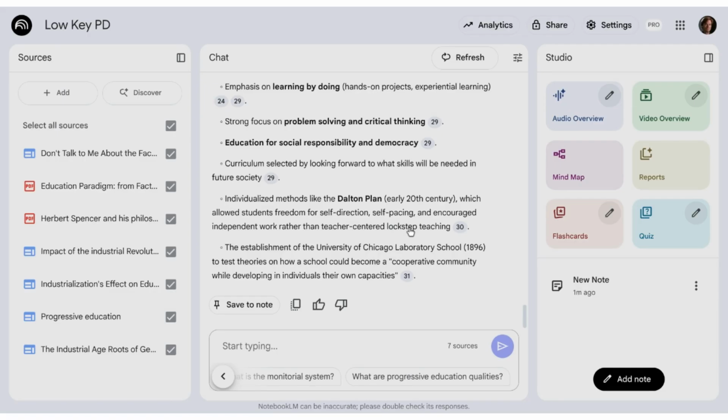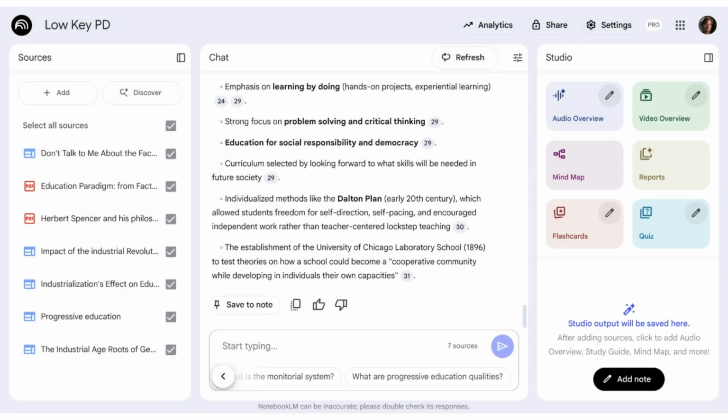But you can actually take the responses that you get from the chat and then return that into source material if you want and it's important and you want it to use that. Or you can just leave it as a little text note to the side that you can refer to later. Either way.